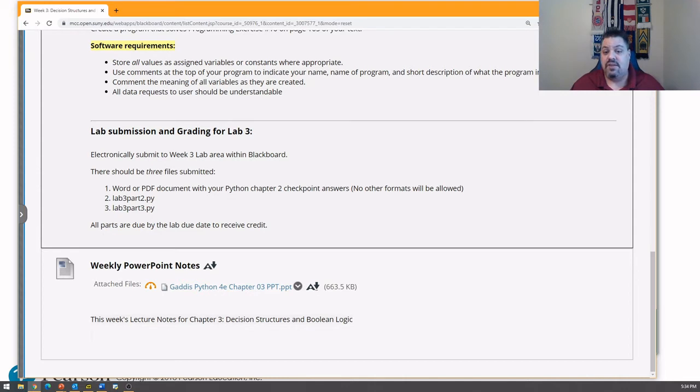To get full credit, you need to have 3 files submitted: your Word or PDF document with the checkpoint answers from Chapter 2, Lab 2 Part 2, Lab 3 Part 2.py, and Lab 3 Part 3.py. All 3 of those files submitted together. Again, I would suggest doing that sooner than later, just in case there's issues. So, that's the assignments for the week. Again, do your best, follow the directions, watch the details.